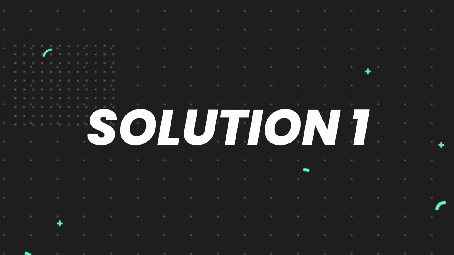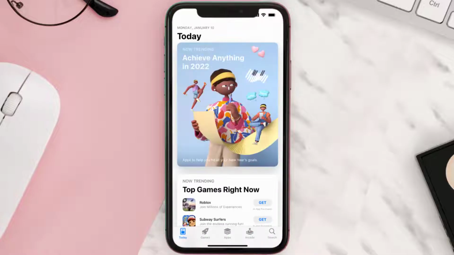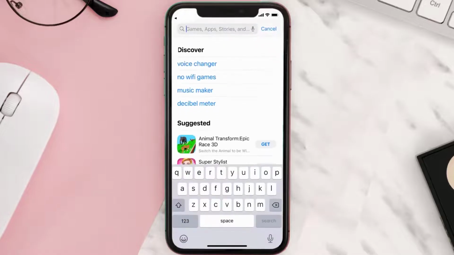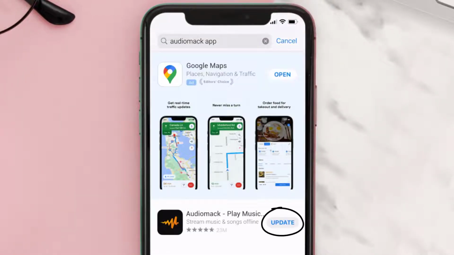So first of all, you need to make sure you're running the latest version of the app. Open up App Store on your device, and then tap on this search icon in the bottom right corner. Then search for the Audiomack mobile app, and if you see this update button right next to the app name, simply tap on it to make sure you're running the latest version of the app.